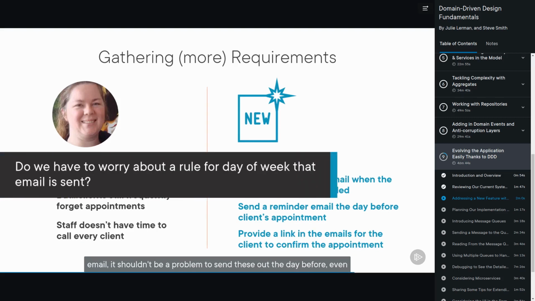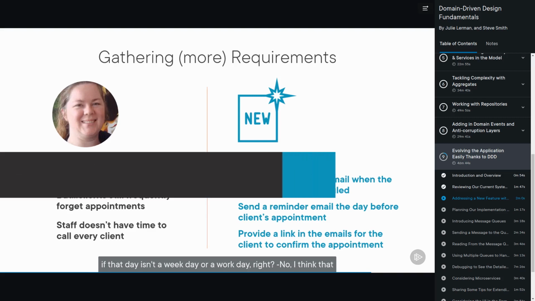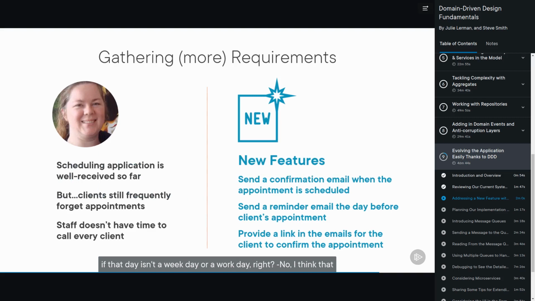Since it's email, it shouldn't be a problem to send these out the day before, even if that day isn't a weekday or a work day, right? No, I think that should be fine. It shouldn't hurt anything to send an email on a Sunday or a holiday. And of course, we'll ask our clients to opt into these reminders so we're not sending anything unsolicited. Sounds good. We'll get started and should have something for you to review real soon.